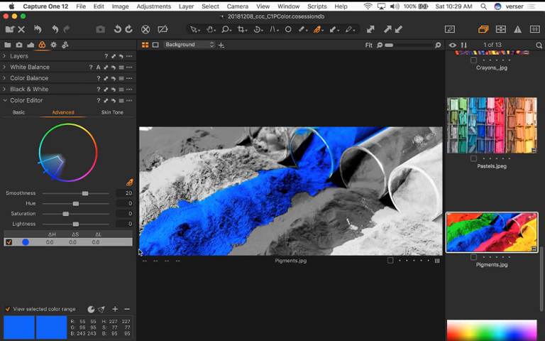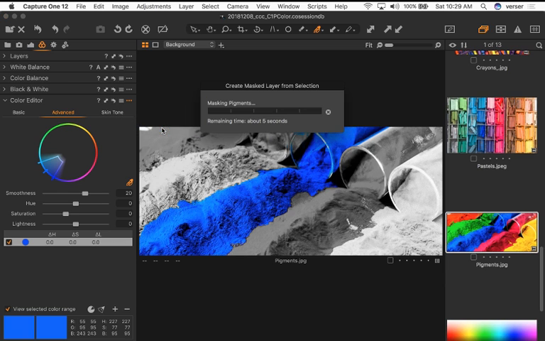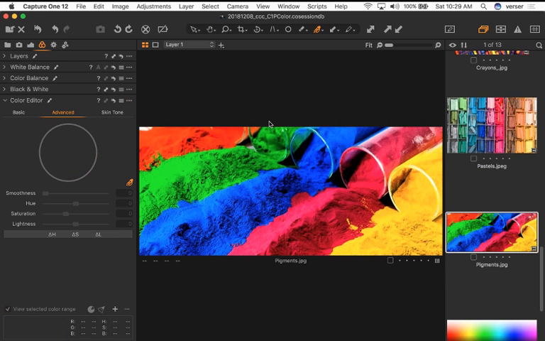However, if you want to turn this into a layer mask, you actually can, and it's by coming up here to the color editor, and in this drop-down menu, the little three dots, you can say create a mask layer from my selection. And so when you do that, it will say it's going to create this guy right here.